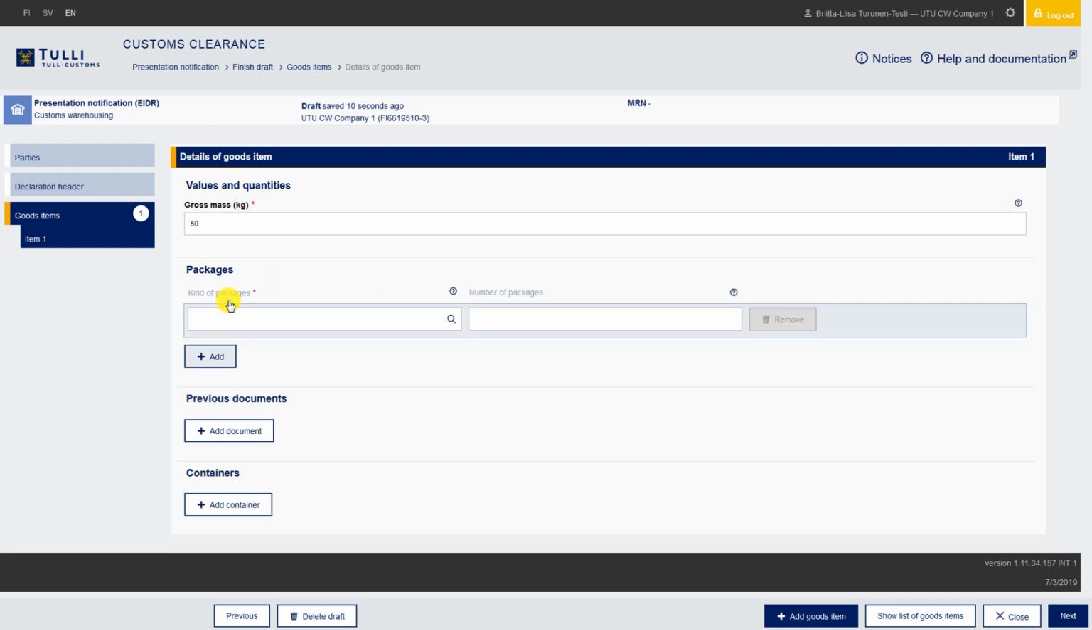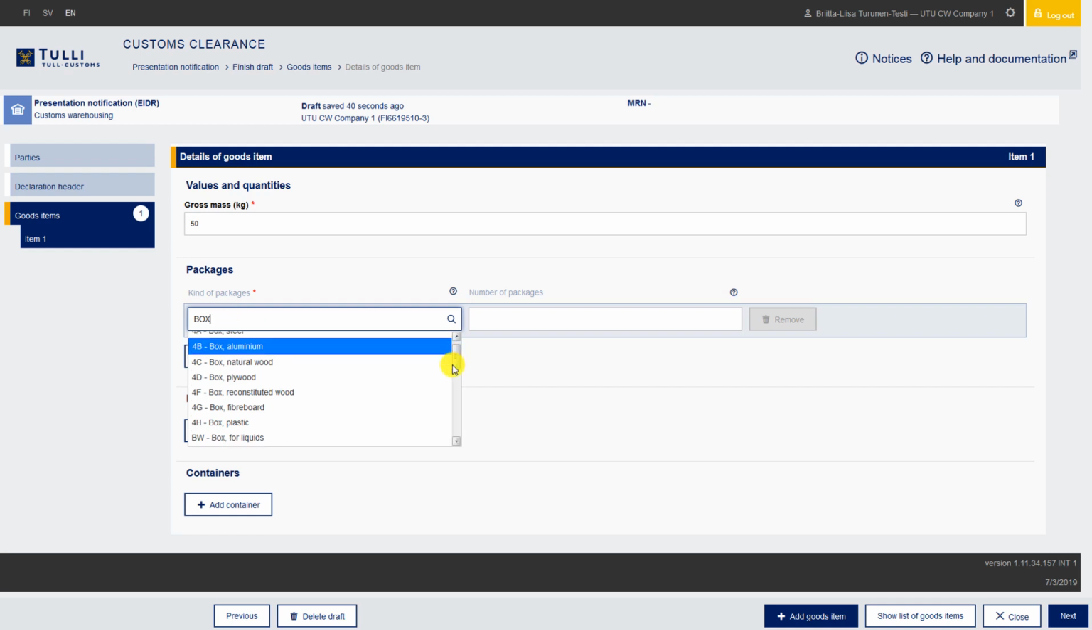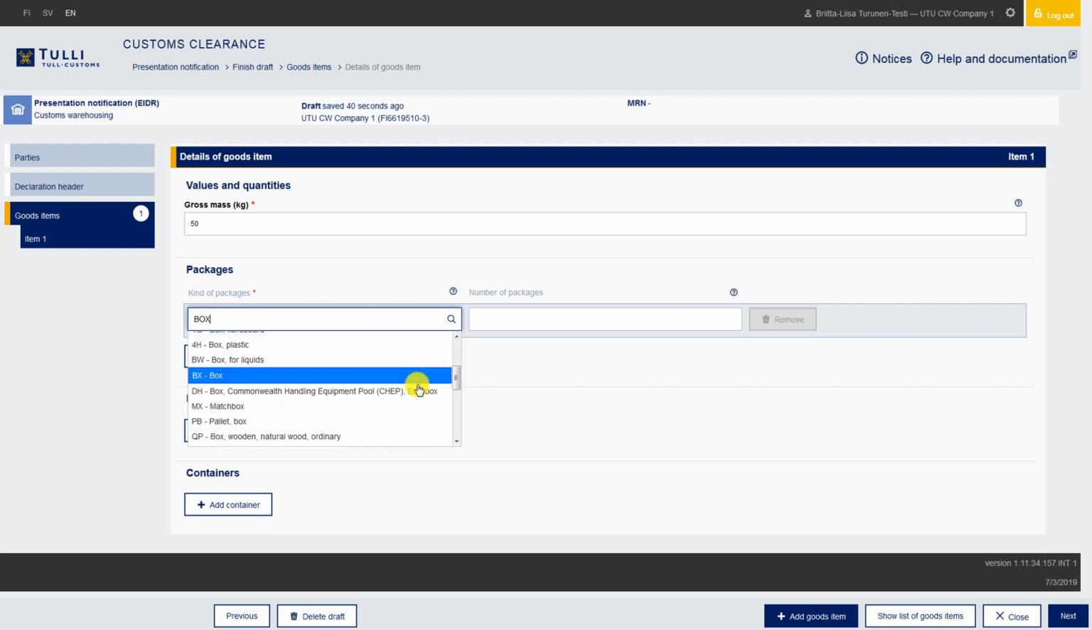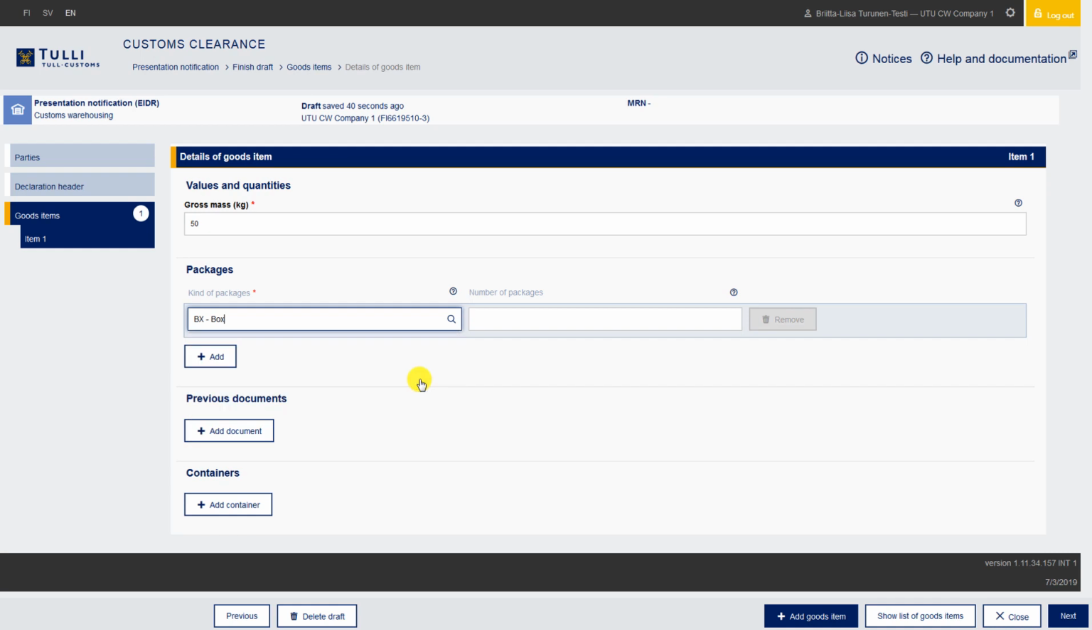Click the field Kind of Package to open a drop-down menu of different package types. You can browse in the menu to select the correct option. You can also start entering the name of the package type in the field. Once you have entered a few characters, the menu displays the options that contain the characters you have entered as part of the package type code or name. Enter the number of packages if the package type requires.